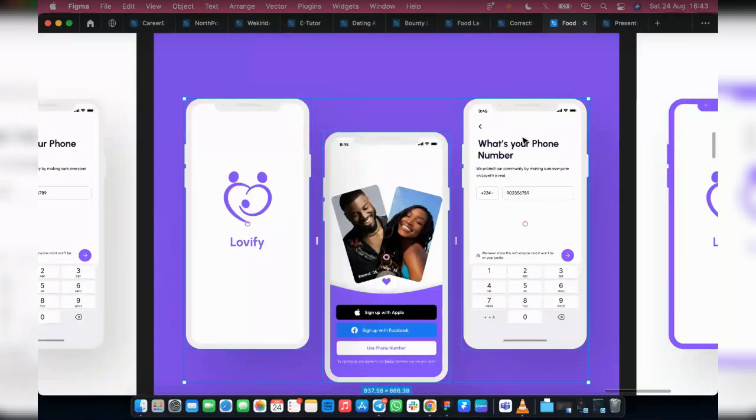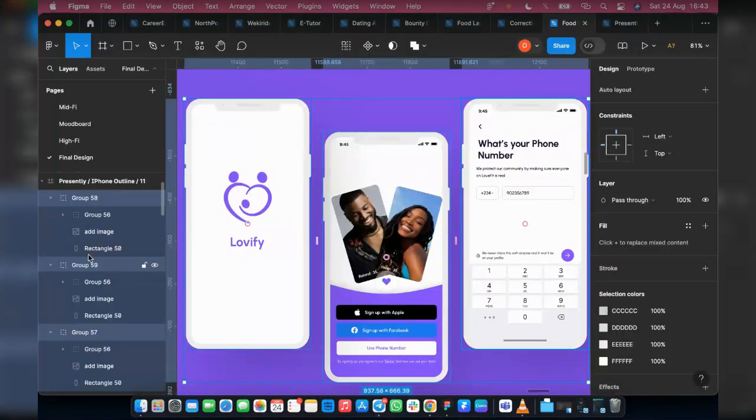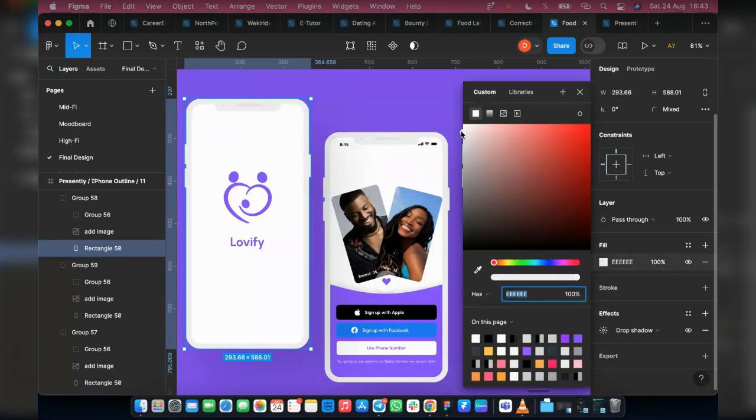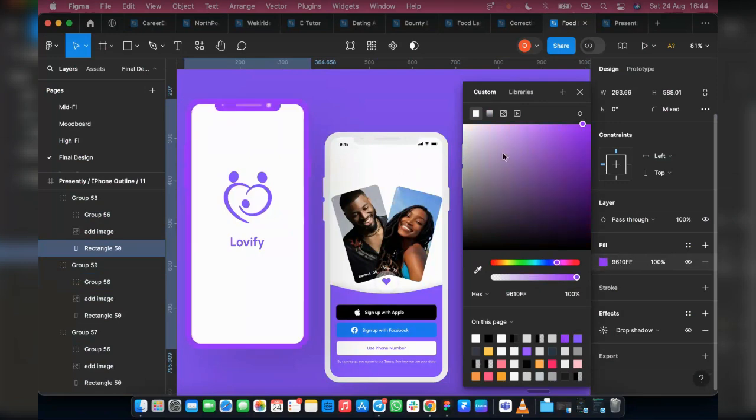So I'm just going to hold it, and then I'll come here and click on this rectangle. Let's try white. If I use white, it's going to blend together with my background color. So I'm just going to play around. Let's use the normal purple, but I'm just going to bring it to a darker shade like this.